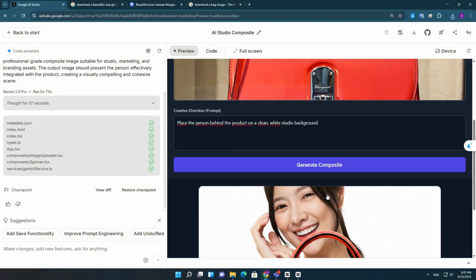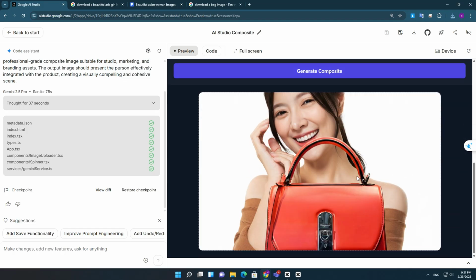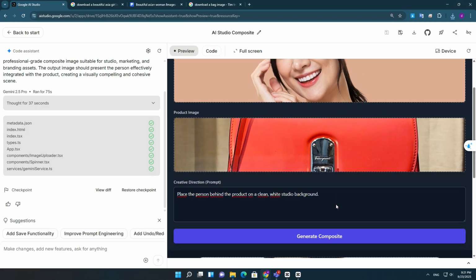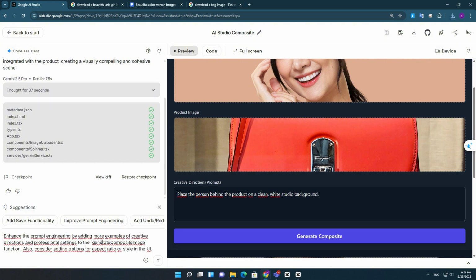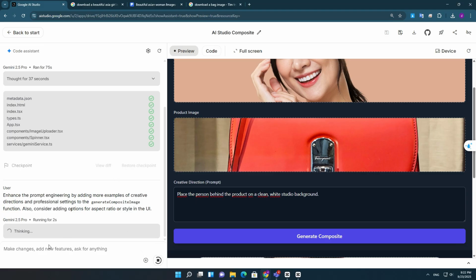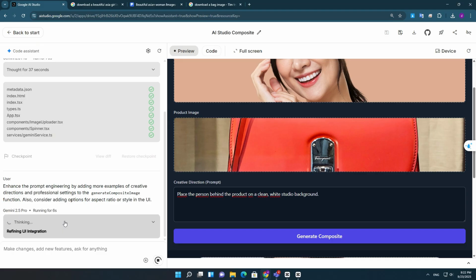The best part is you can keep improving your app just by writing more prompts, like adding aspect ratio controls, download options, or image quality settings. For example, let's say I want to improve this app by adding an aspect ratio option. I just write a new prompt with that request, feed it into Gemini, and rebuild the app.